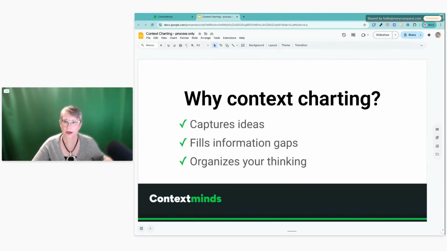Contextminds as a software can go one step further and use the context chart as an AI prompt. But we're not really going to focus on that today. I mention it, but the step is secondary. If we have time, I'll show it to you. But you can use context charting to come up with new ideas, to make decisions, learn new things, gather context, and create or plan content.